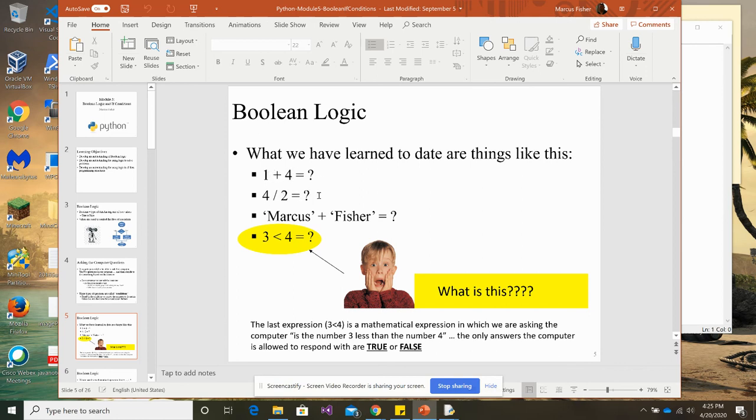4 divided by 2 equals 2. Marcus plus Fisher, so two strings added together. Again, that's string concatenation. That would result in one string that is simply Marcus Fisher. Now we're going to start seeing 3 less than 4. Okay, it's like, what? Wait a second, what is that?